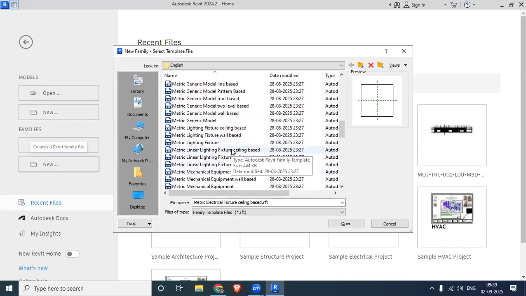See, can you see that? When I say lighting fixture, this one, it doesn't have any host. It just says lighting fixture. And if I come down here, can you see that? You have lighting fixture ceiling based, wall based, linear fixing, and you can already see that it has a light source there in the template.